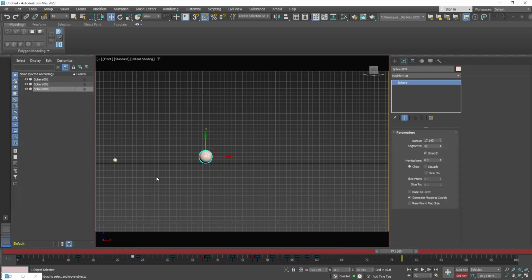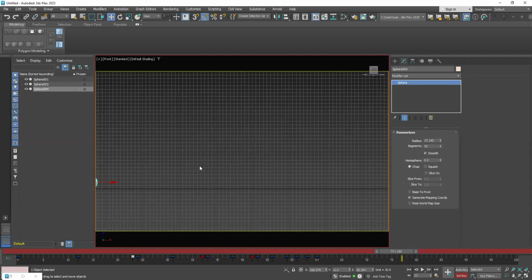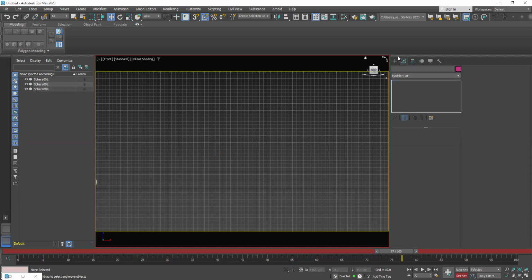So the thing is very simple. First one is a key pose. Second one, adjust the tangent. I'll repeat.